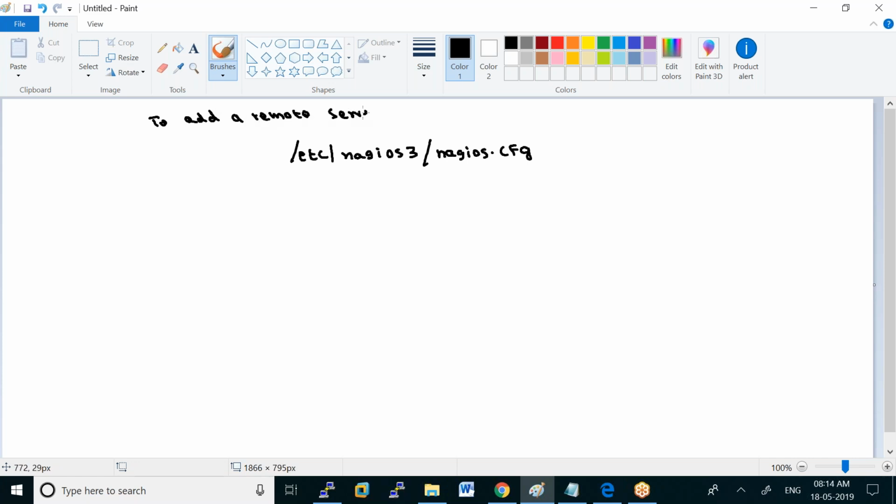Okay, so to add a remote server to Nagios for monitoring, you want to go for the following. Sudo, you want to edit /etc/nagios3/nagios.cfg configuration file. Here, there is a parameter called check_external_commands. By default, it will be disabled.